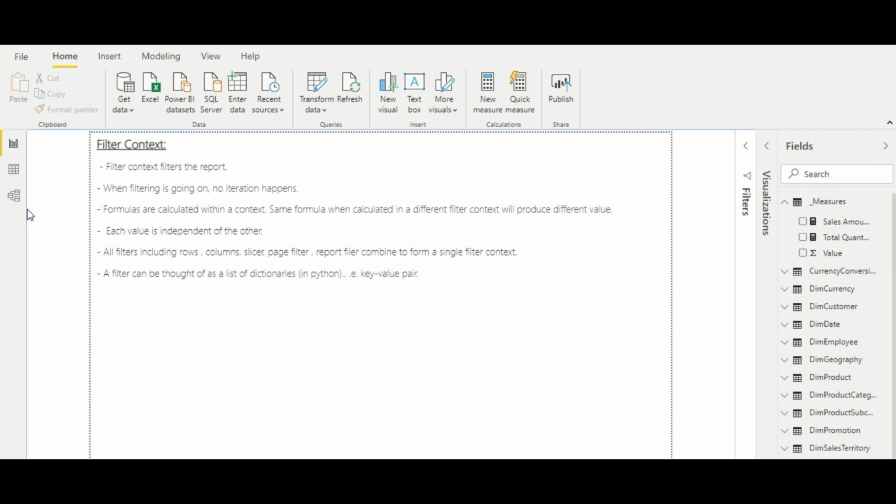The second point says that when filtering is going on, no iteration happens. This point will make much more sense when in the next video we discuss row context. For now, you can understand that filter context never iterates. Filter context only filters, and iteration happens separately. The two evaluation contexts never disturb or mingle with each other. Both contexts run in their own way and independently. So this is the point to be remembered here.